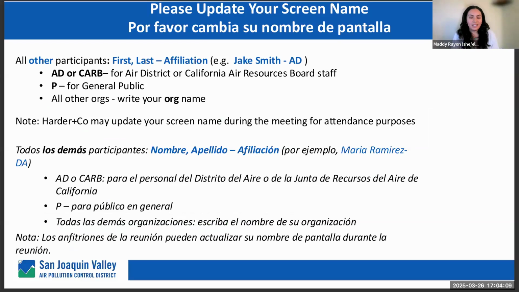For others who are attending tonight's meeting, starting with the agency partners, we also ask that you put your agency name in your Zoom name. And for members of the public who are joining tonight's meeting, we ask that you indicate that in your Zoom name by putting the letter P, as this also helps us track who to call on during our public comment period.